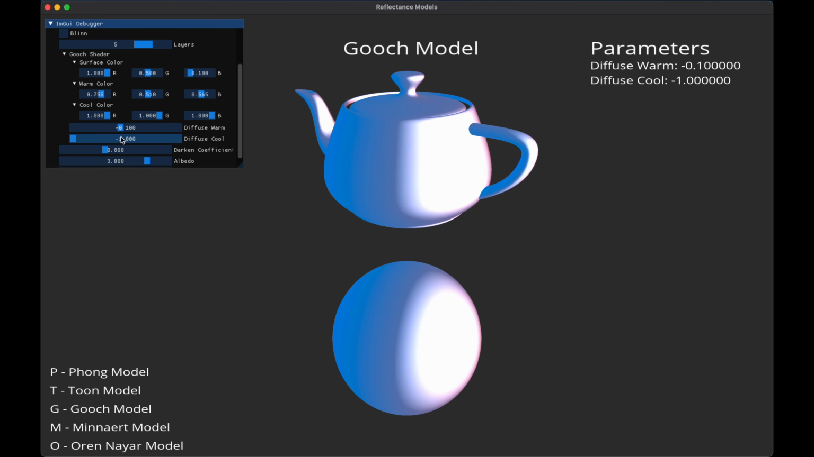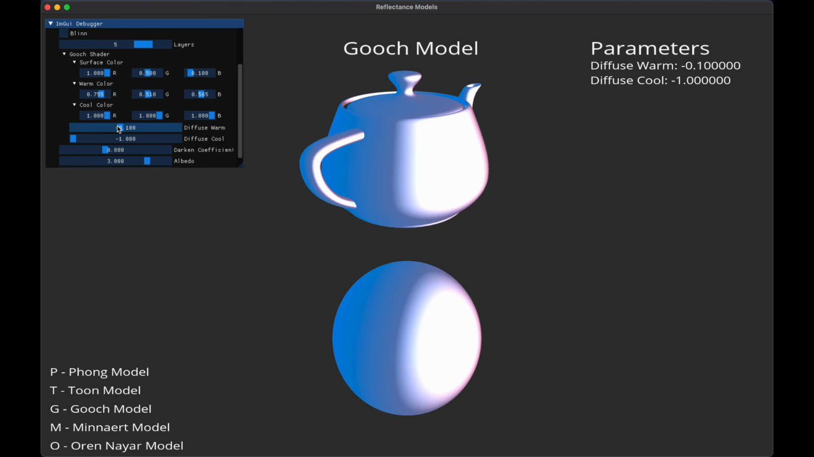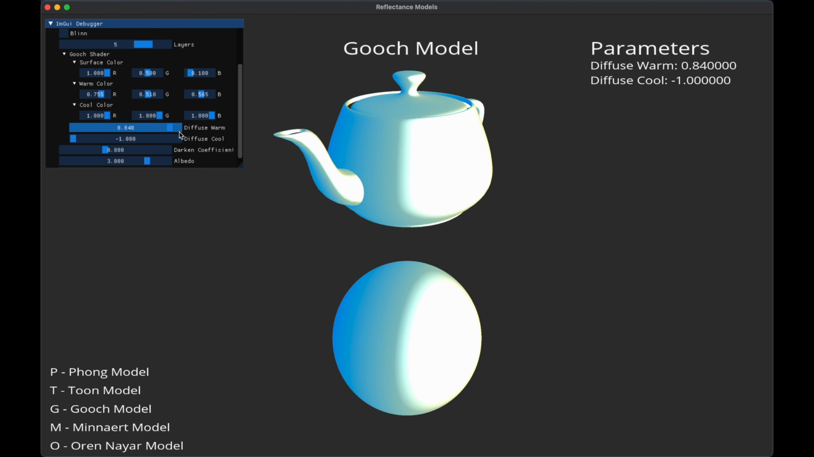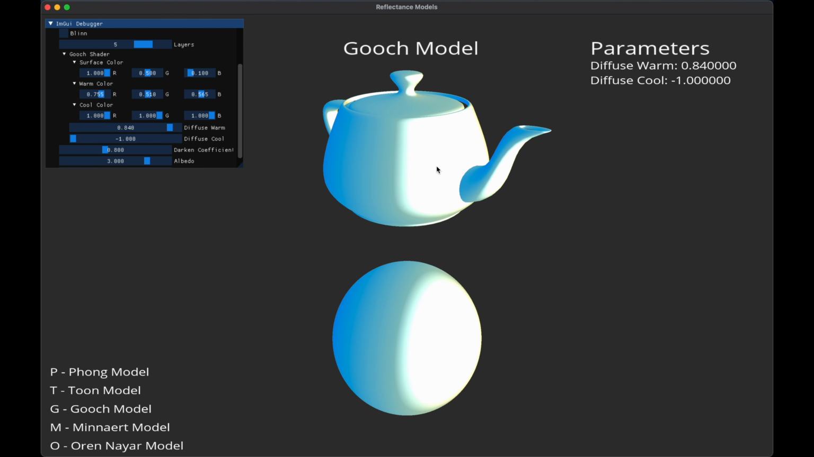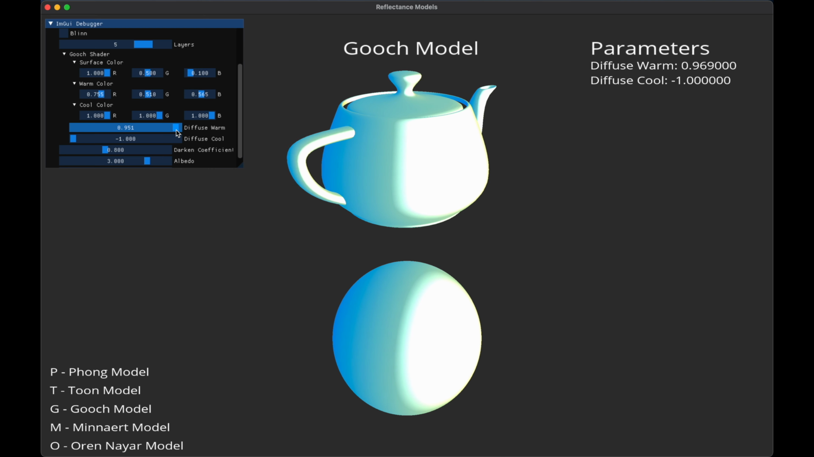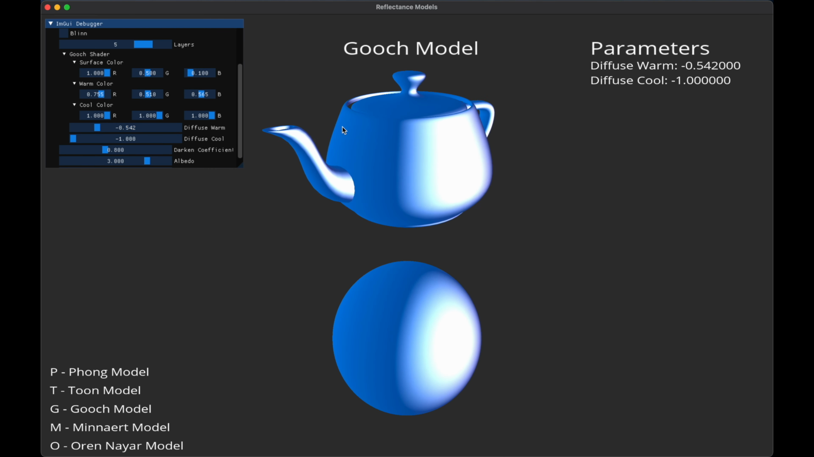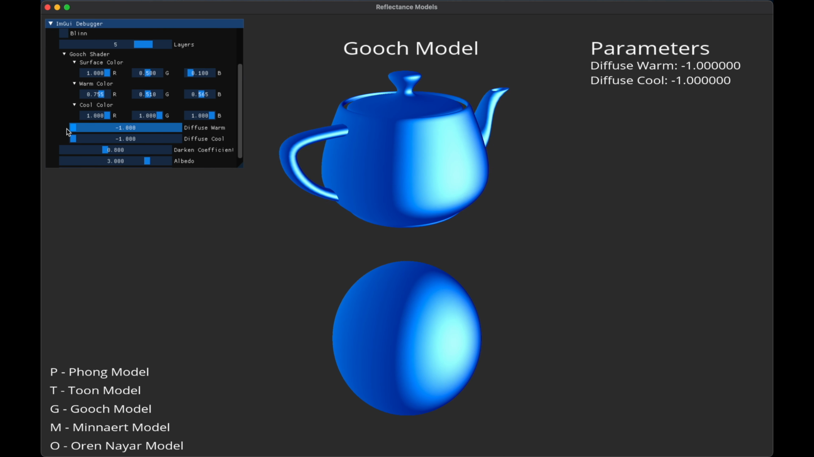So as we increase the value of the diffuse warm, we can see that the highlights from where the light is being pointed get brighter. So when I increase this value, we can see that the highlights are becoming brighter and brighter. And on reducing it, we can see that it becomes a smaller highlight and becomes a bit darker.